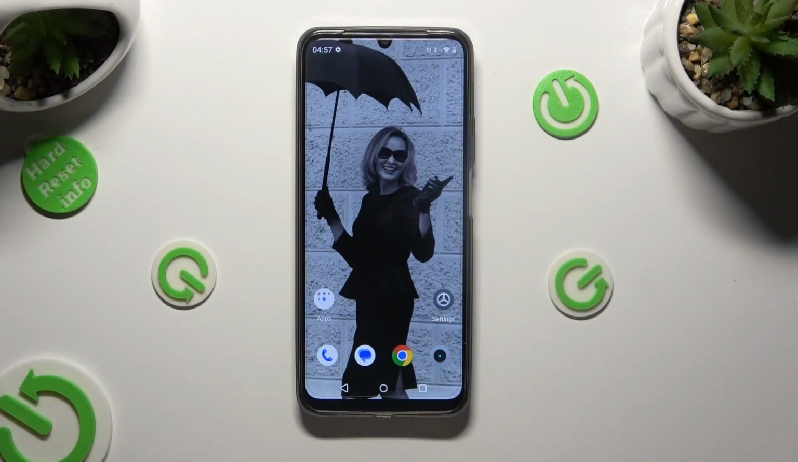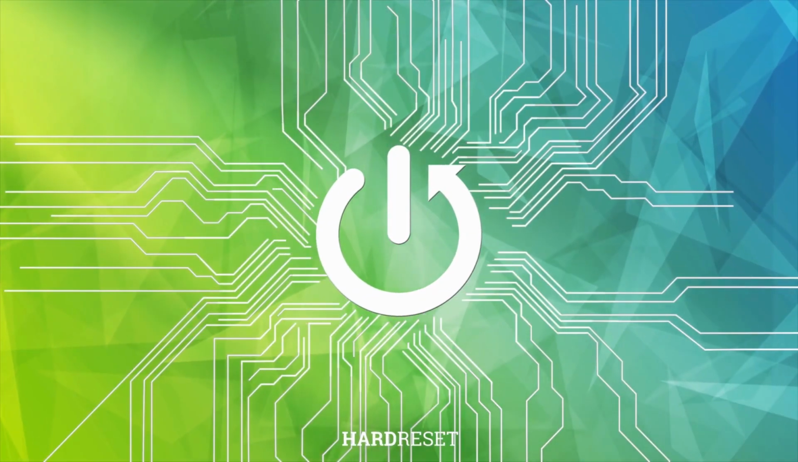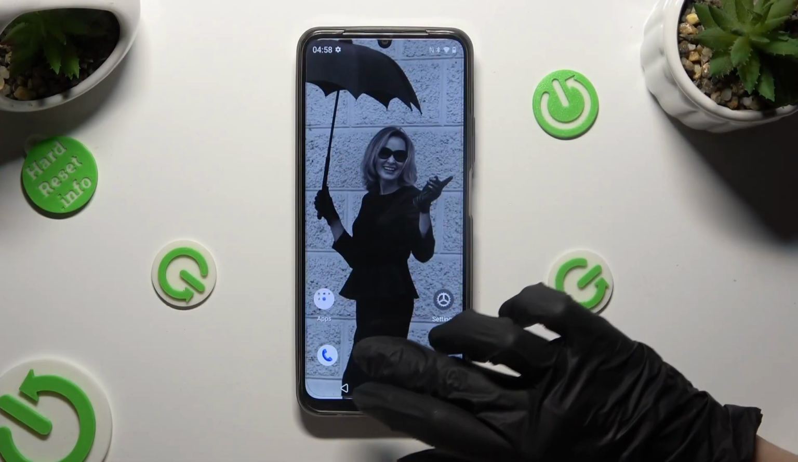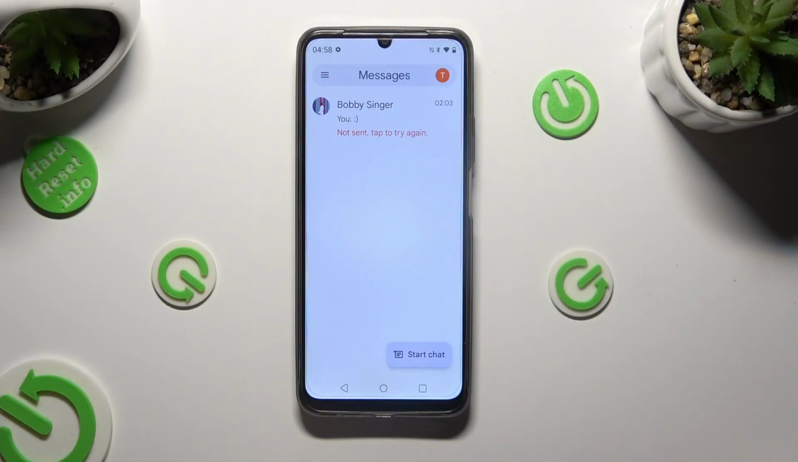In front of me is Realme Narzo N53, and today I would like to show you how you can add photos to text message. First of all, open Messages app and select one of your chats.